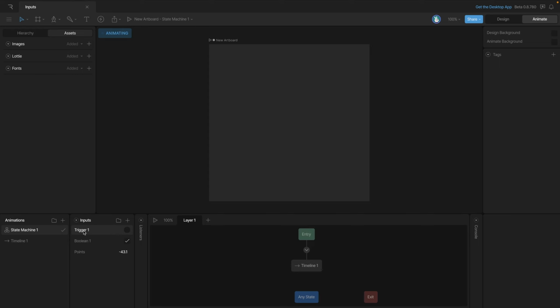Now, we can reorganize our inputs by clicking and dragging them here in the inputs panel. We can delete inputs by right-clicking with the mouse button and using the delete option, or we can hold the Alt key, which will open up the little X button, and we can click the X to actually get rid of the input.